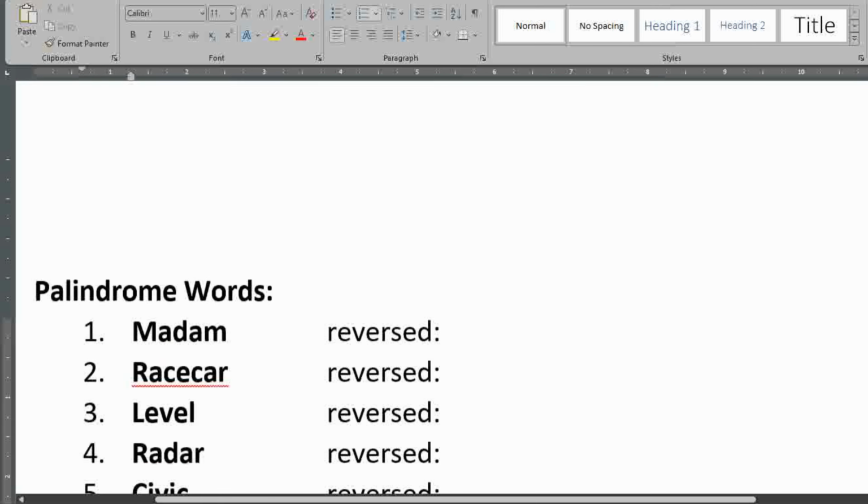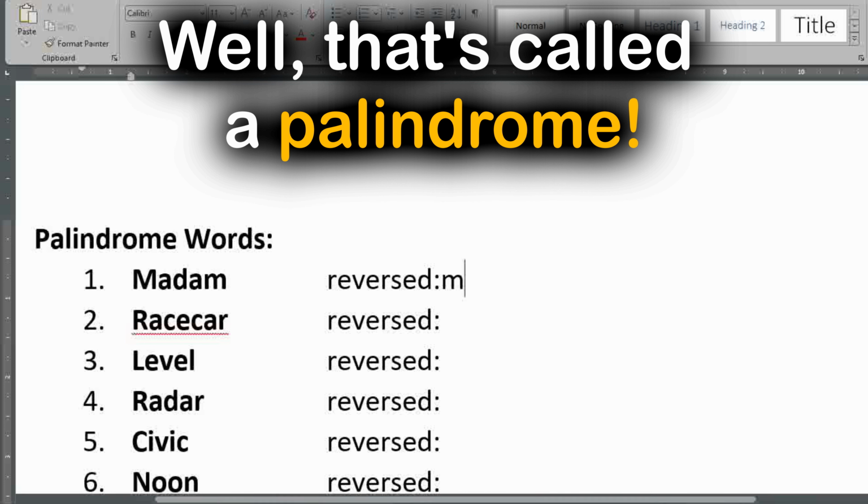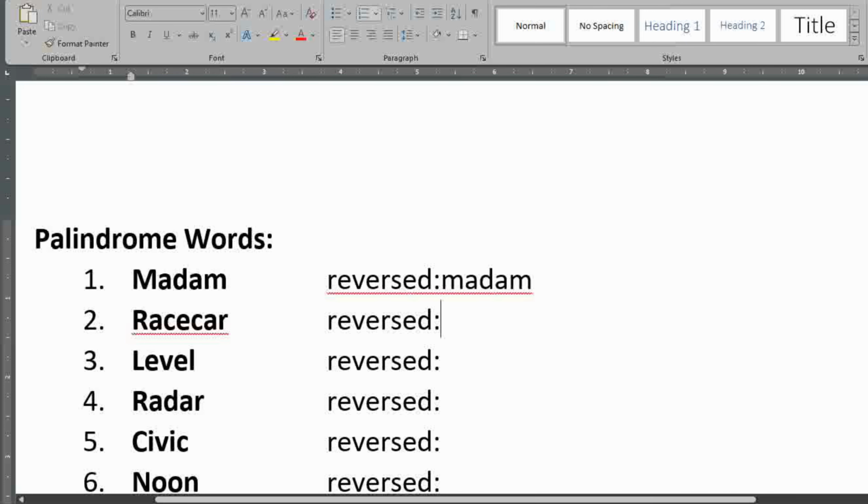Hey guys, ever wondered if a word reads the same backward as forward? Well, that's called a palindrome. Let's dive into creating an easy Java program to check for it.